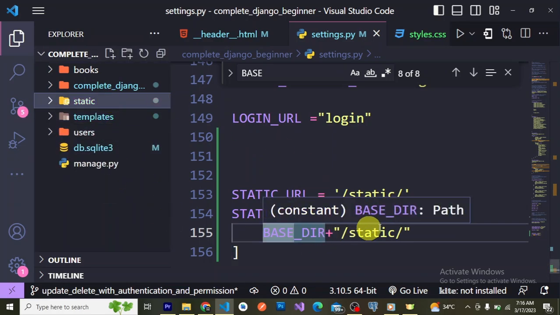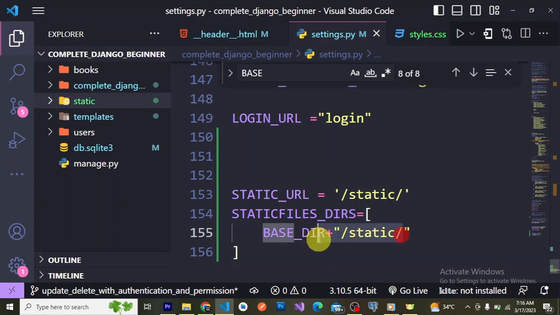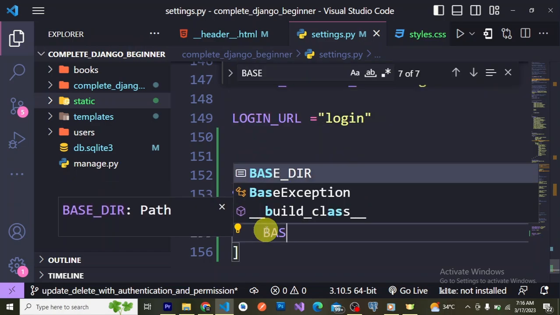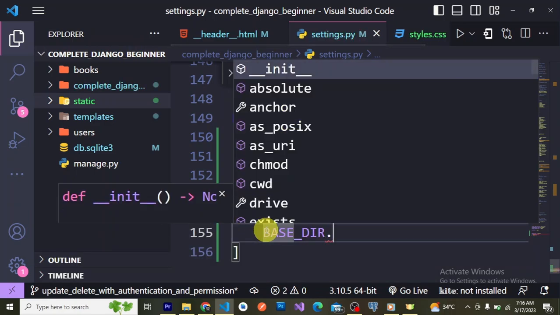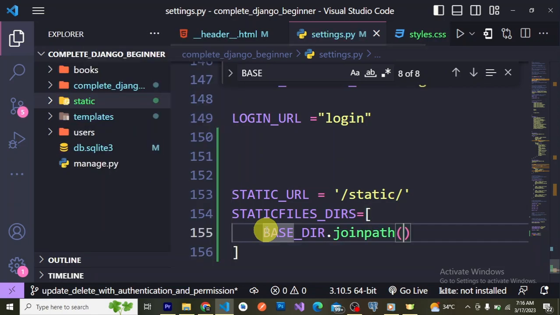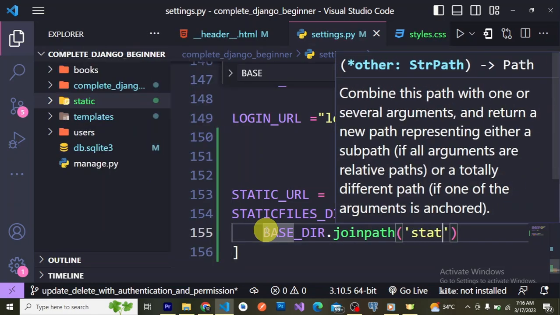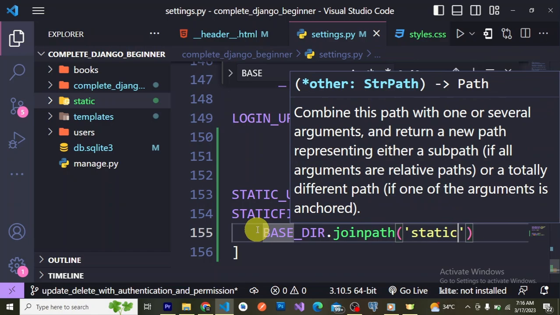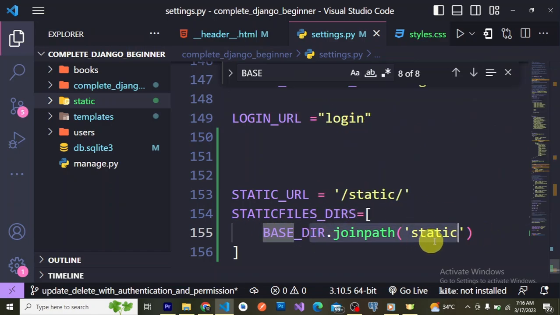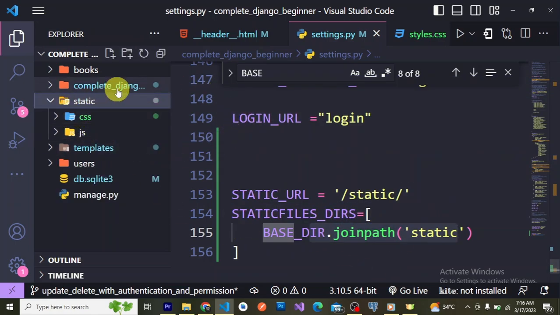This base dir concatenated with this static, right, which is here? So to do this in the correct way, in the Python Django way, we say BASE_DIR has a function called join path. Which path do we want to join? Static, right? So it's just the same thing we did before, but this one is much more accepted. This one is much more advisable to use, right? So right here, this is where our static files will load.